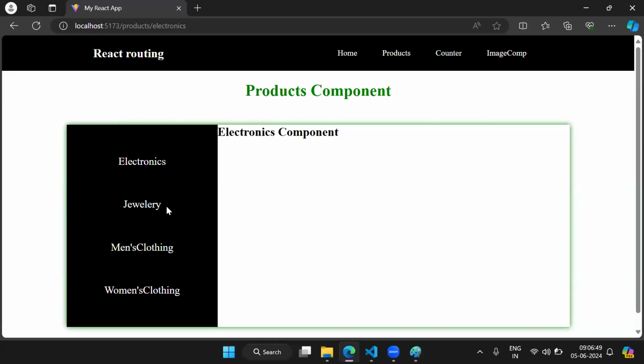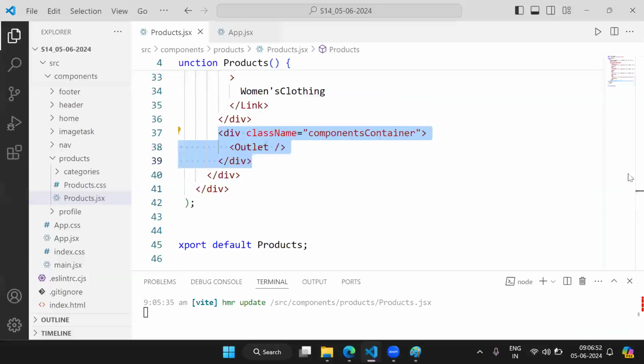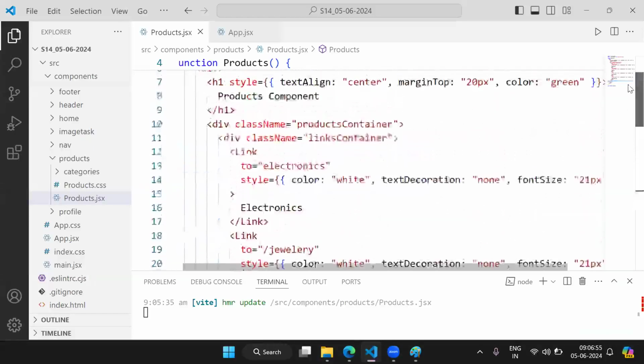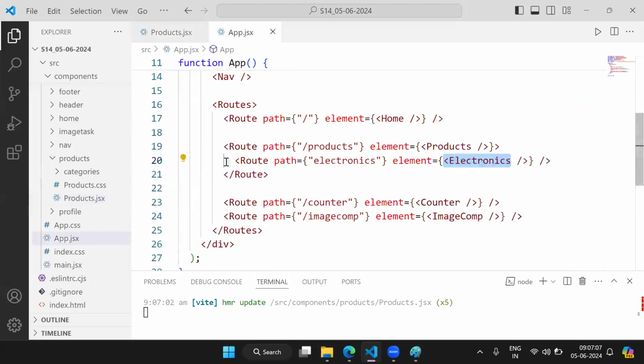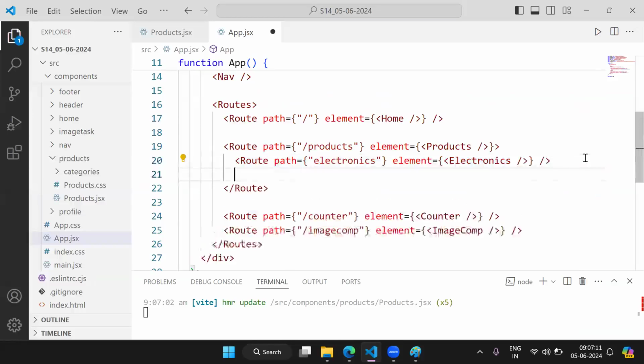The same thing we have to do for jewelry also. So for jewelry, what will we do? First, we will change that link. Here, the path should not start with a slash. It should start without a slash. This is the first thing. Second, you have to go to app.js. You have to add one more route inside this products route. You have to say jewelry here.